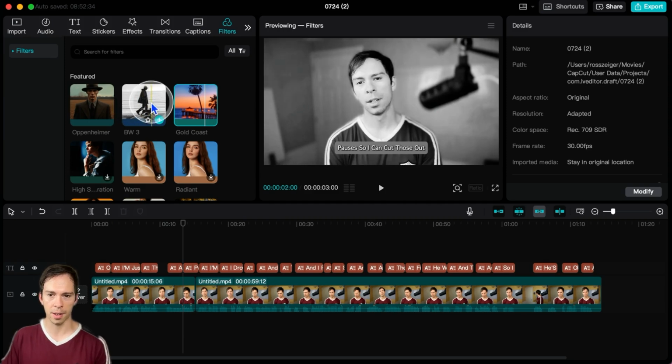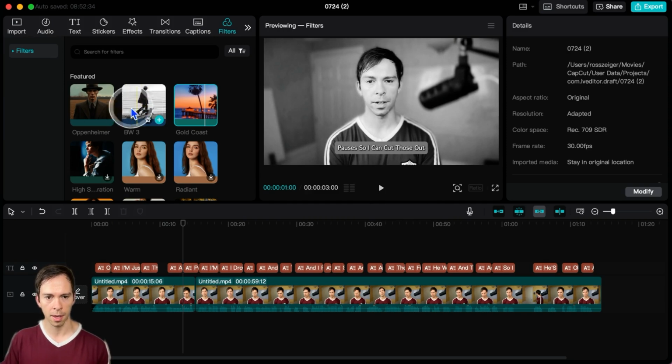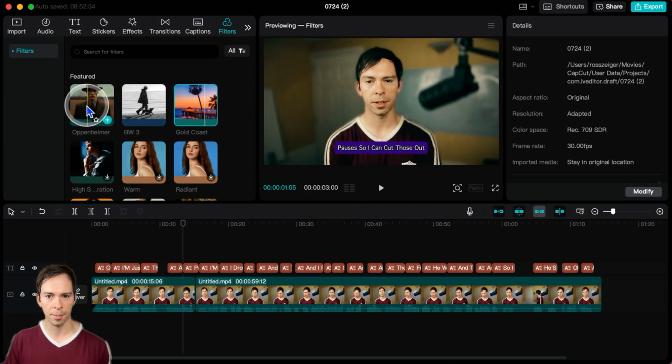So there's black and white. You can see it changes me. It hasn't applied it yet. It's just previewing what that'll look like. And then this first one that says Oppenheimer gives that Oppenheimer cinematic look.